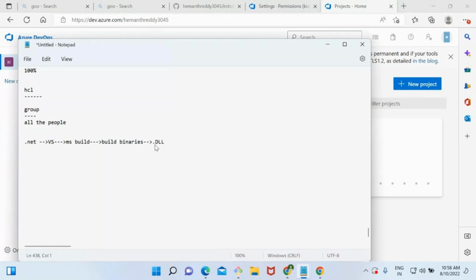Let's take Java. I am going to write some Java code. What is the tool that I am going to write the Java? Where I am going to write the Java code? Eclipse. Eclipse is the tool to write the Java code. Once you write the code, what you need to do? You need to build it. What is the tool to build a Java? Maven. Once you do the build, you are going to get build binaries.